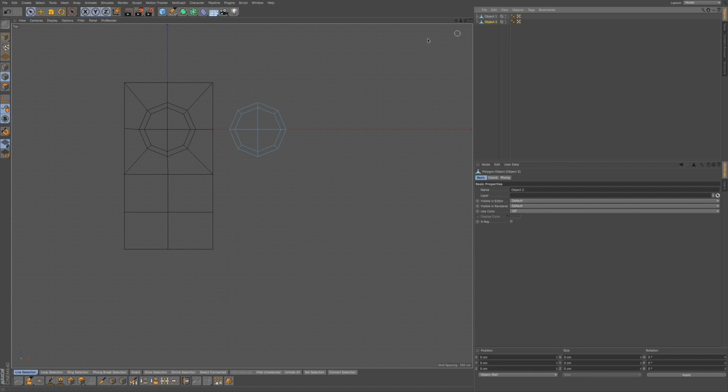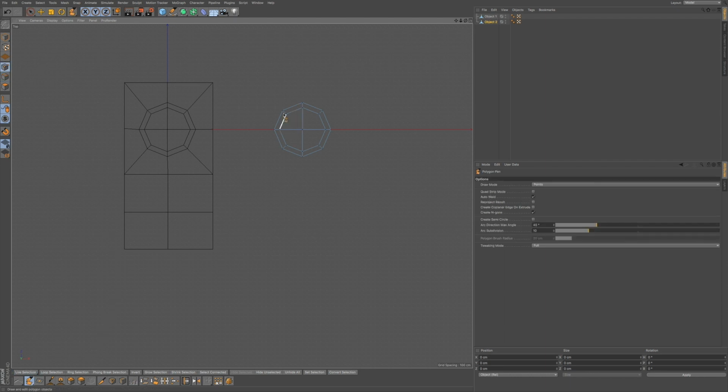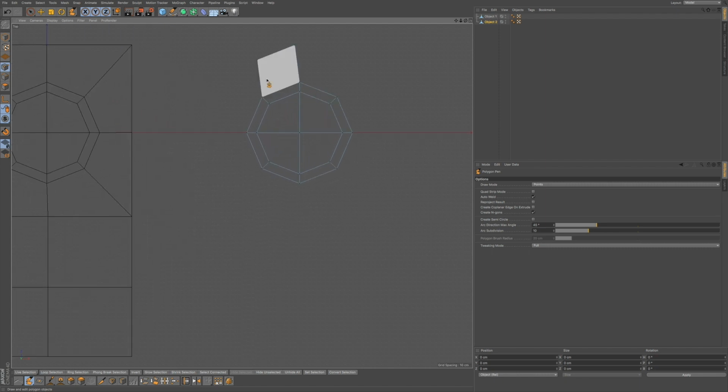So object 2, let me go to model mode and just kind of bring this over so we have some room. I'm going to go to edge mode, or point mode would be fine. Polygon pen. Now I'm going to set this up a little bit differently. So I'm going to command click and drag. Let me zoom in here. And I want to make sure this is straight. Make sure these points are straight. This lined up a little bit. Command click and drag. Weld these.